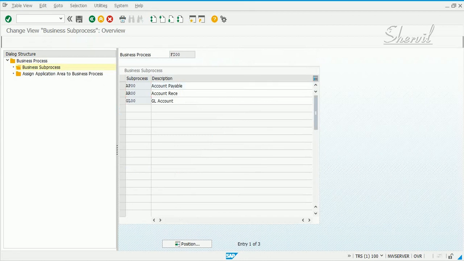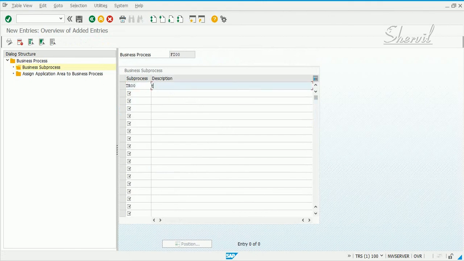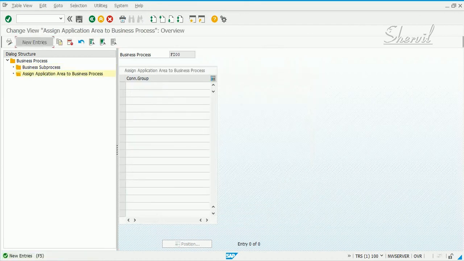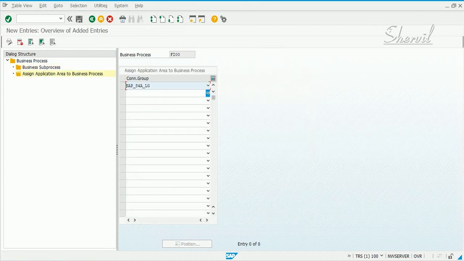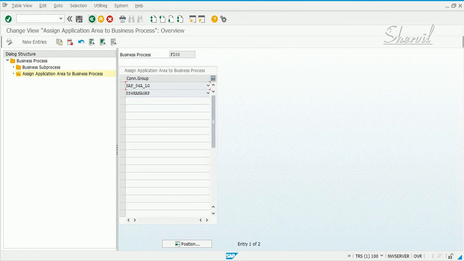And let's create one more if you want. So let's say TR00, saying it is treasury. Okay. Then you can, if you want, go and assign the connector groups. Okay, so we are going to see where the settings are coming, okay, will be applicable.